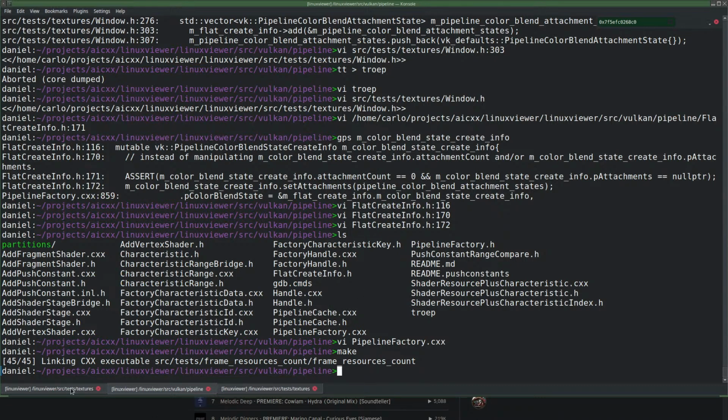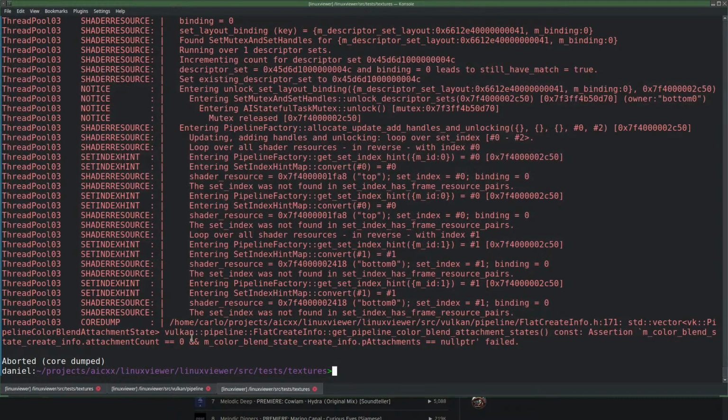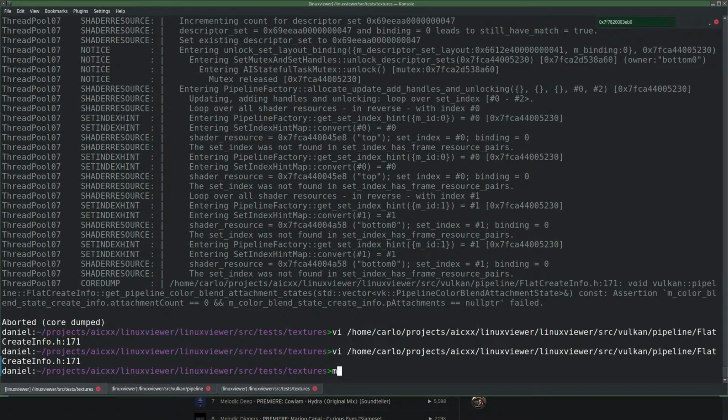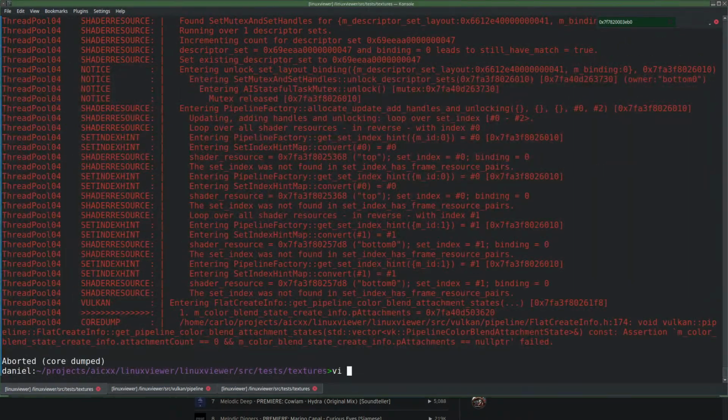Now I lost what I was doing. Yeah, let's start over. It still crashes. Oh, now I know what I was doing. I added this output. So let's write it to a file, and then search for that.